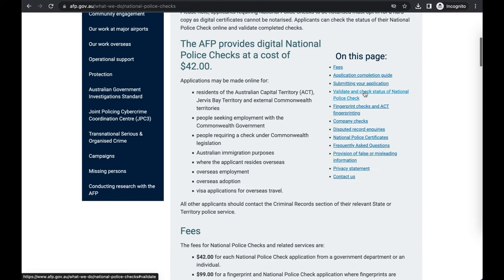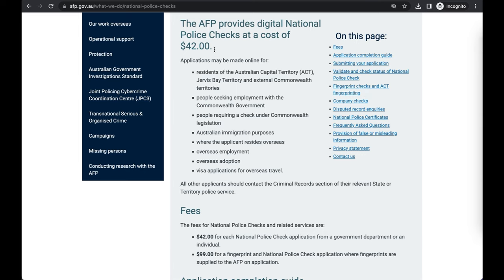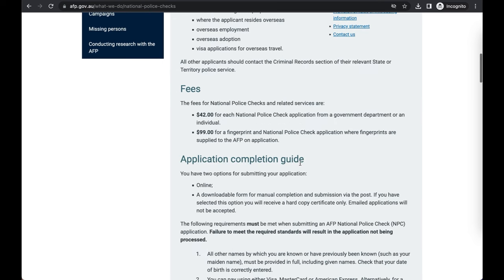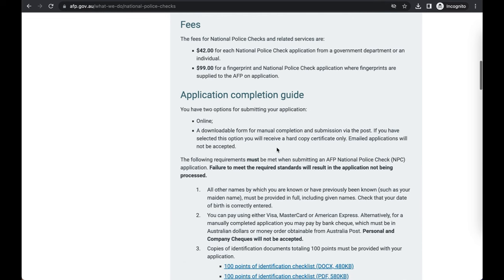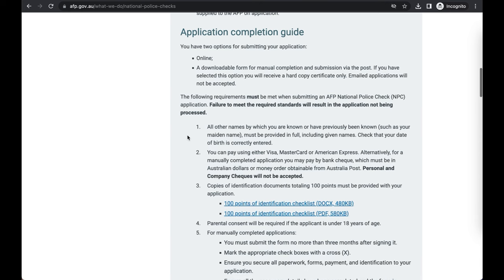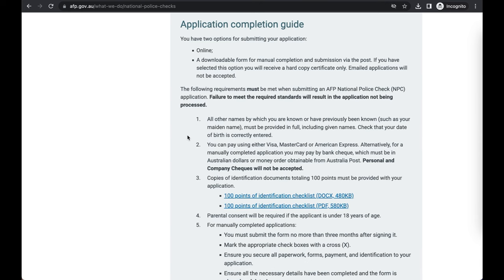Now, the actual price of AFP is about $42. And whenever you're applying for your TR or PR, this is the one that you usually go ahead with. There's two kinds of fees. If you are looking for a fingerprint and all of that, that's going to cost you $99, otherwise $42 itself. Now, there are two ways in how you can get your application done. One is online, the other one is you can download the form and fill it in manually.